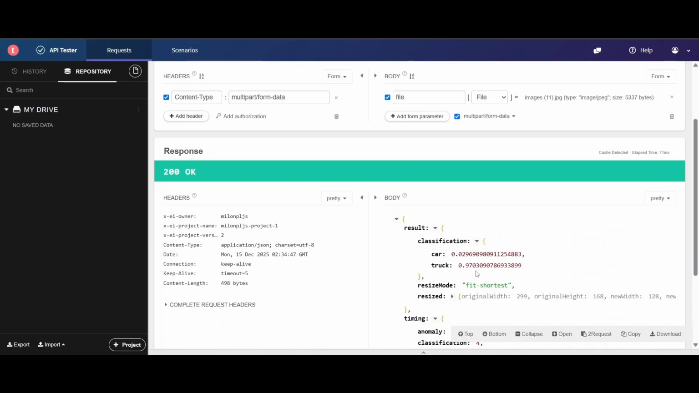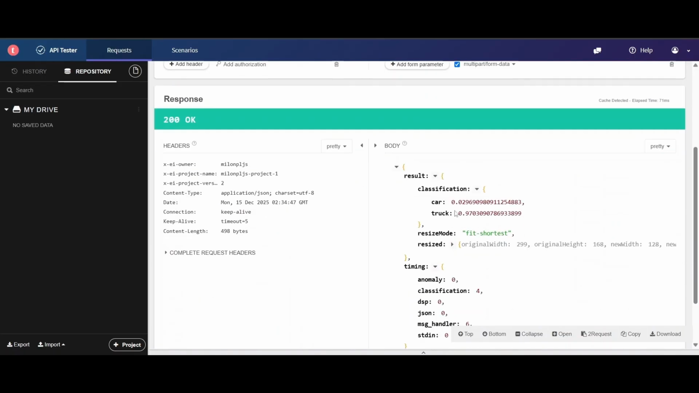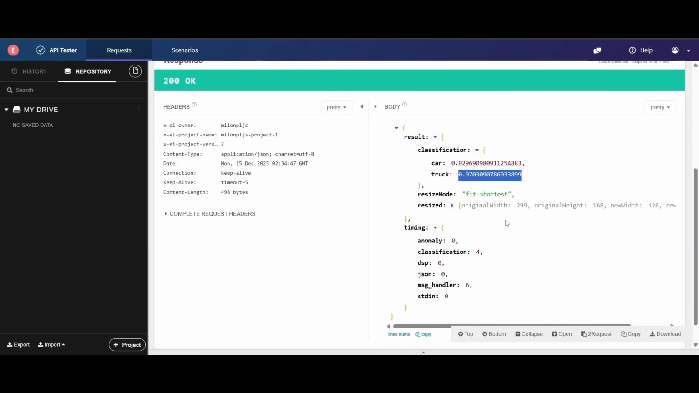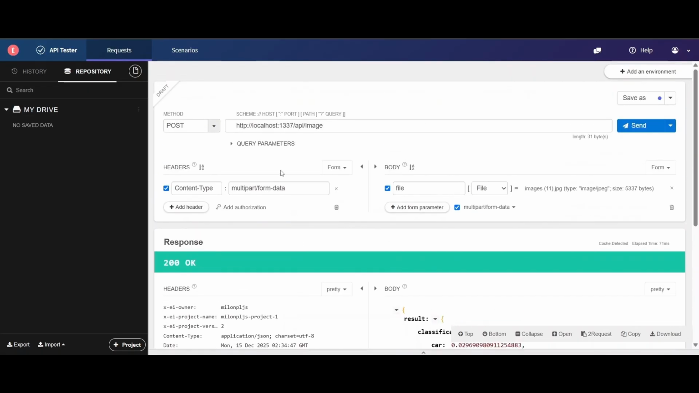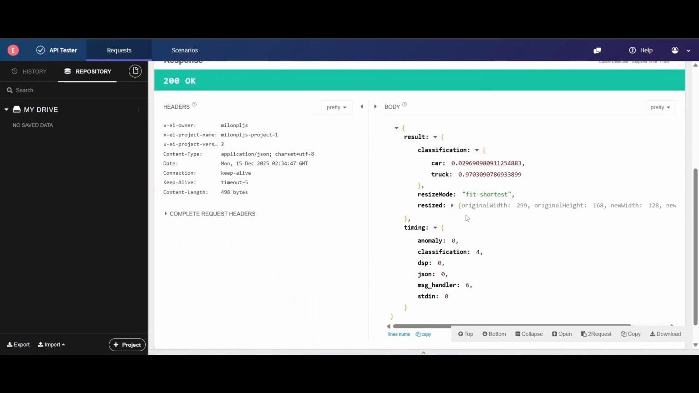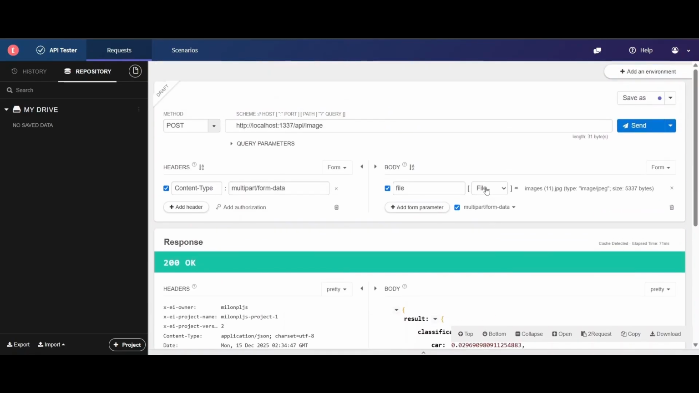So it is classifying it as a truck correctly, and I am able to access this API. Now all I have to do is write code to access this API in any programming language I want, and I can automatically and seamlessly integrate AI into my applications. Thank you.